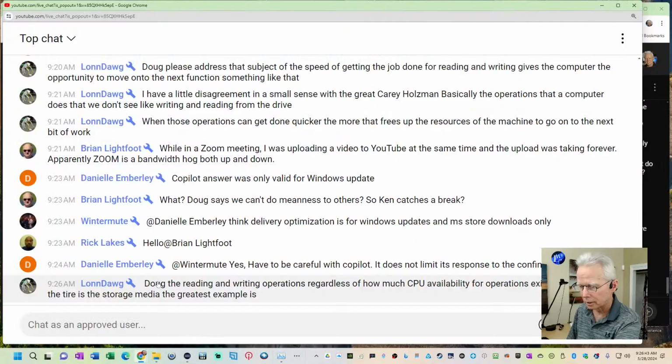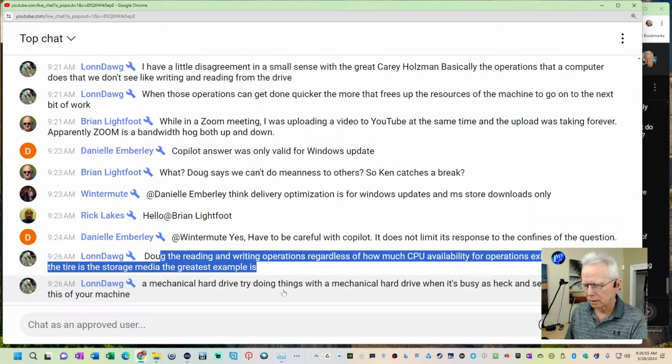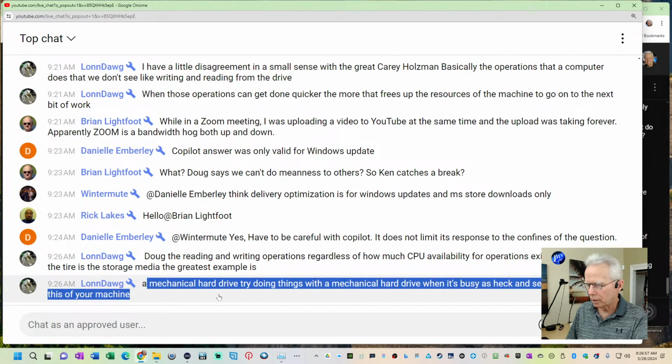All right. I think that's enough said for me on that so far, but Lawn Dog's giving me a reply. The reading and writing operations, regardless of how much CPU availability for operations exists, the majority of the time is the storage media. The greatest example is a mechanical hard drive. Try doing things with a mechanical hard drive when it's busy as heck and see the responses of your machine.